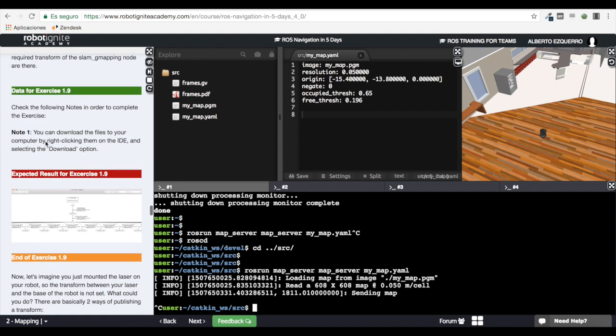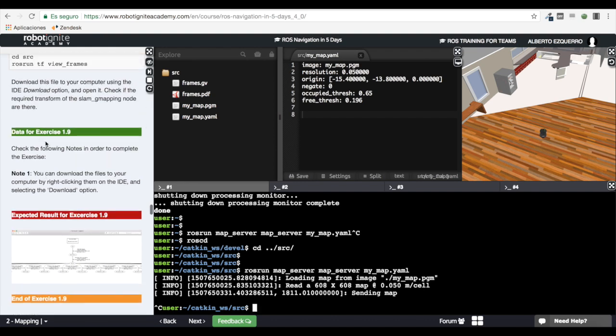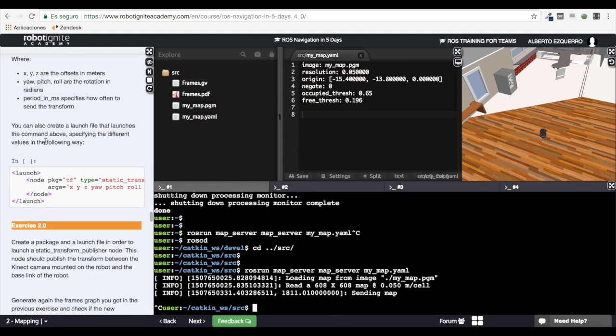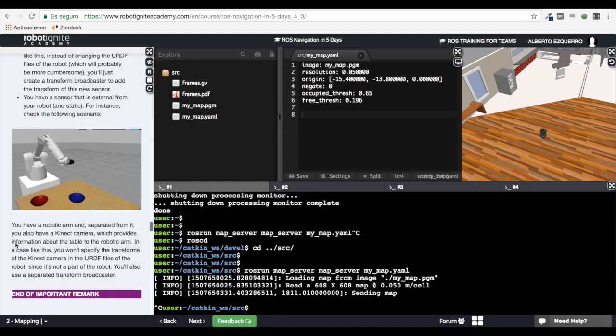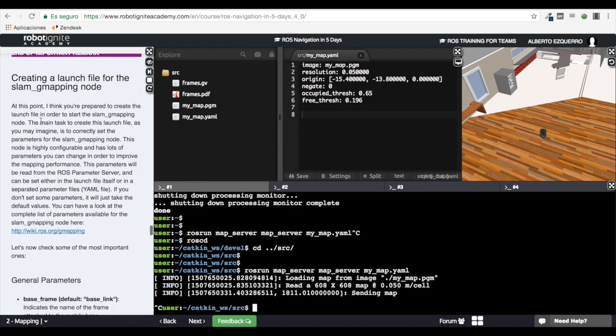If you want more information about transforms, you can go to the TF 101 course that we provide in the Robotics Academy. So for now, I'm going to skip this section and go directly to creating a launch file for the slam_gmapping node. Until now, you have been using a launch file which launched an already configured slam_gmapping node.